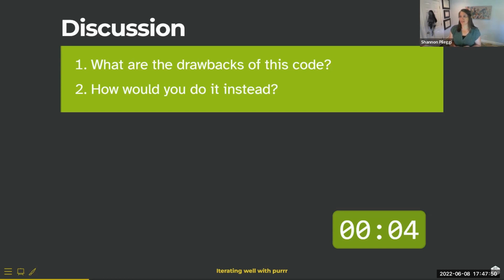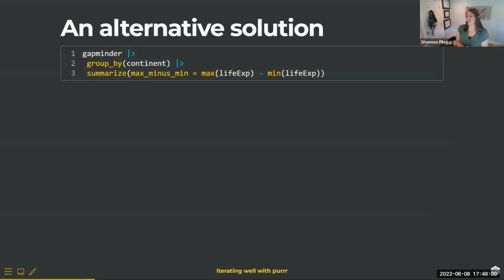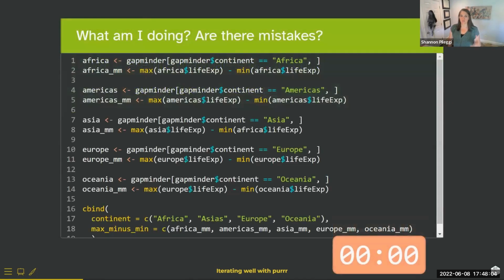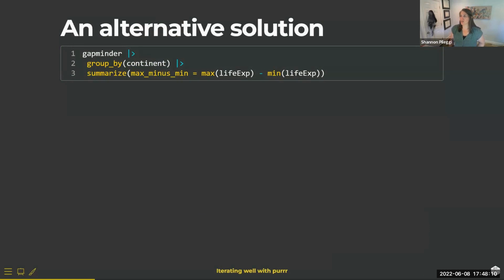It's okay if you don't, because in 5 seconds, I'm going to show you an alternative approach. All right, time's up. So let me show you how I would do this instead. This is a form of iteration, right? We are doing the same computation over 5 different continents. This is a form of iteration, and this is a form of iteration you can actually do in a group by statement.